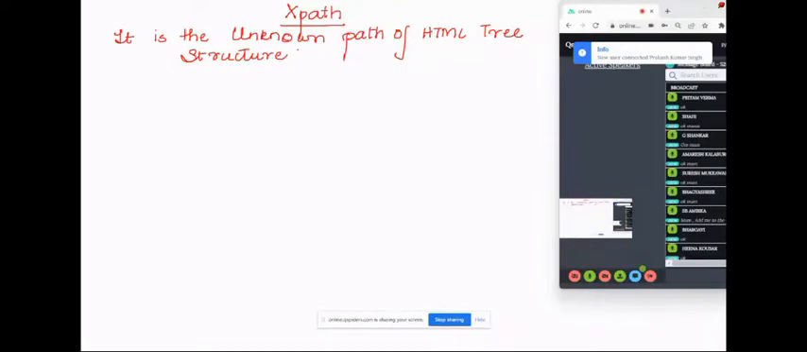What is XPath? It's an unknown path of HTML tree structure. To find out this unknown path, we make use of a concept called XPath. So what is XPath? It's an unknown path of HTML tree structure.